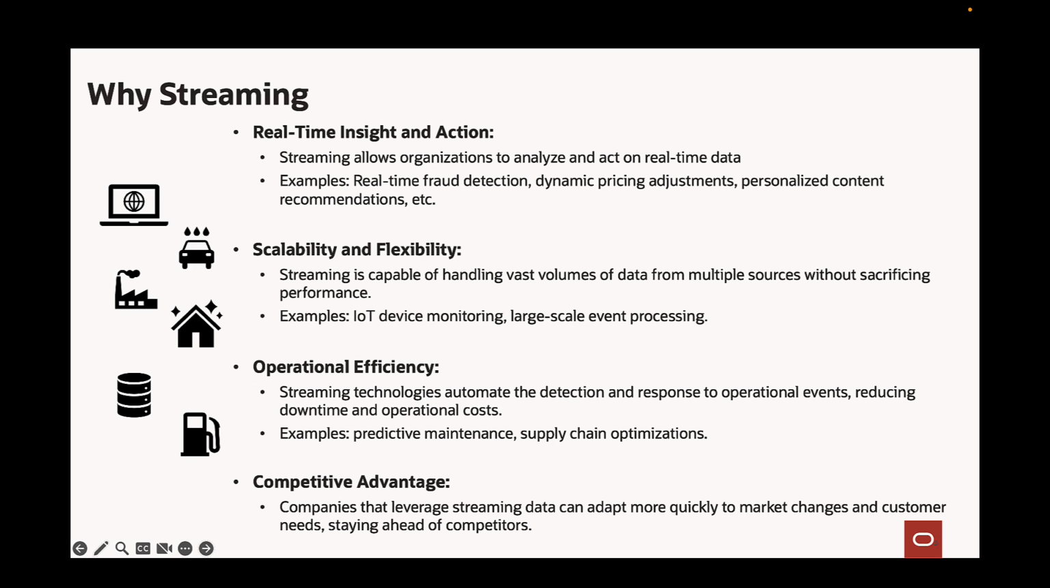Most of this data is continuous and disparate in nature, from various sources such as mobile apps, application logs, and IoT sensors. Streaming is capable of handling vast volumes of data from multiple sources without sacrificing performance. Streaming can help reduce downtime and operational costs by automatically detecting and responding to operational events. Companies that leverage streaming data can adapt more quickly to market changes and customer needs and can stay ahead of their competition.